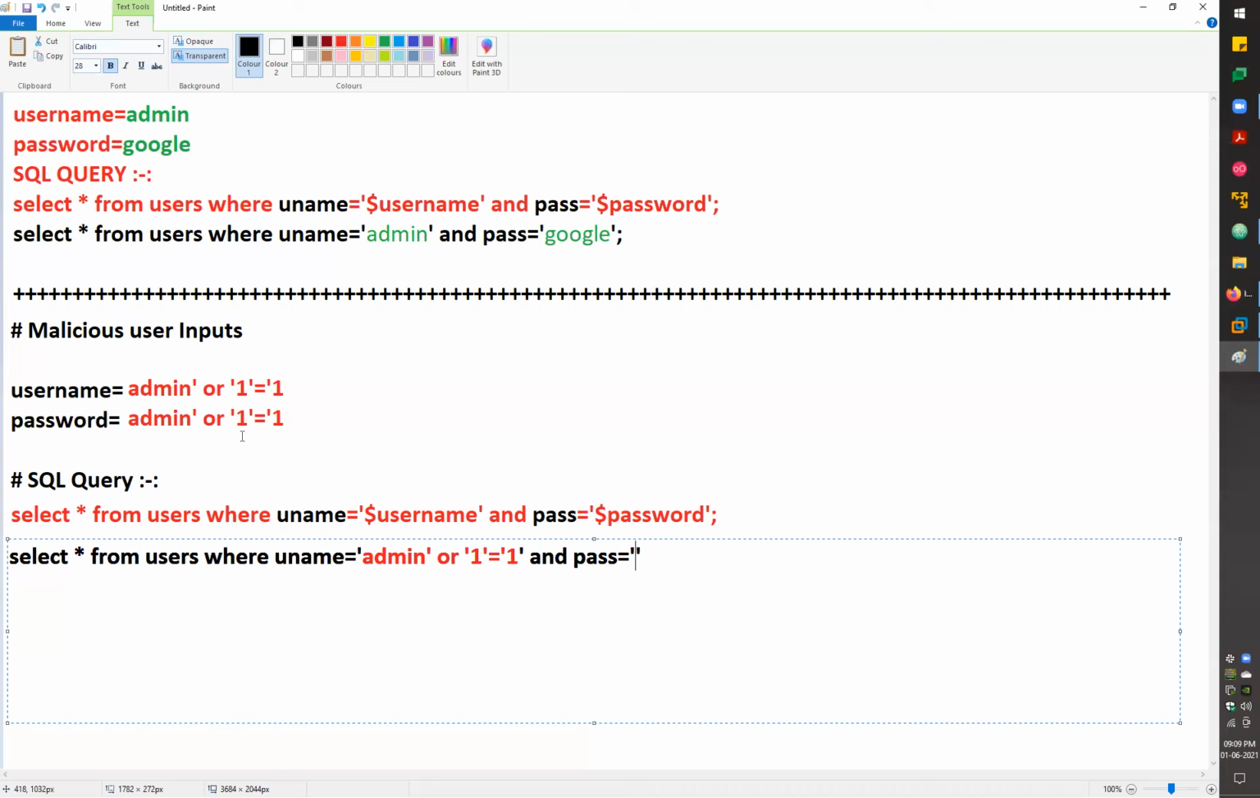So again, just add the same malicious input in place of your password variable here. Just go with your malicious input as admin, in the red color here. Admin, again a single quote, give it a space, your or, again quote one quote, then equal and quote one. So this was your query after your malicious inputs.